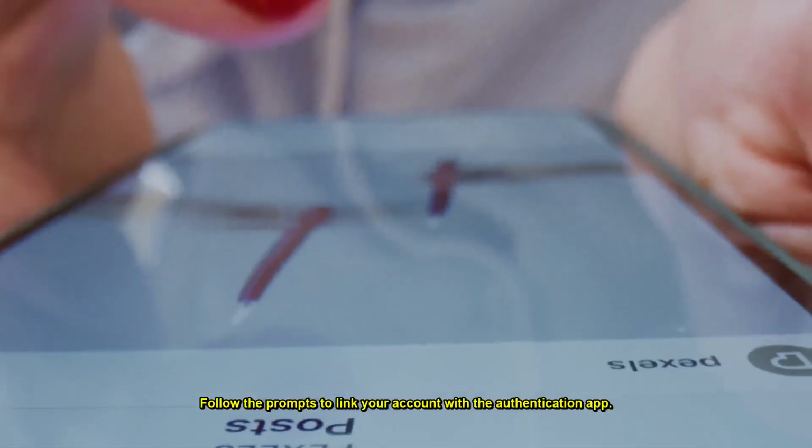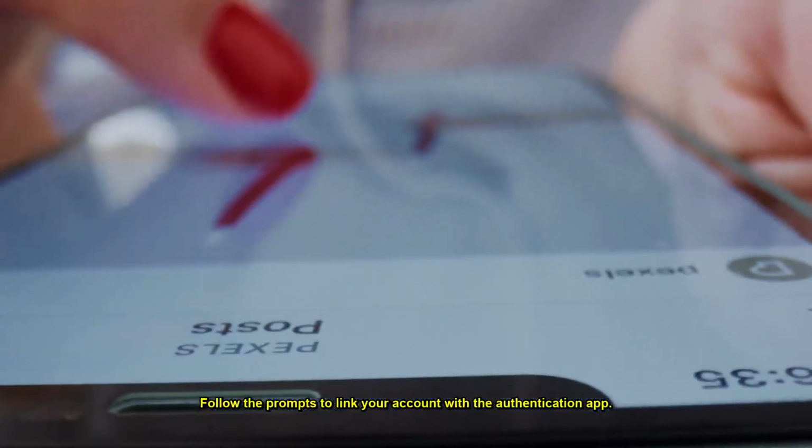Enable two-factor authentication for added security. Download an authentication app if you haven't already. Follow the prompts to link your account with the authentication app.